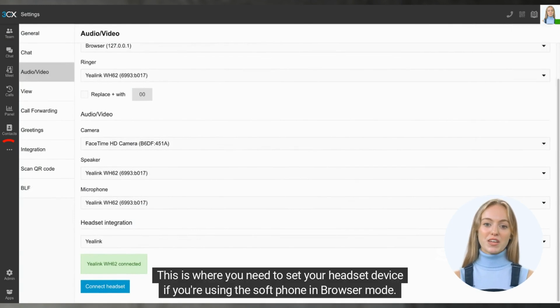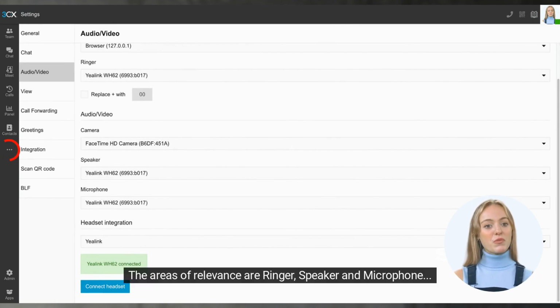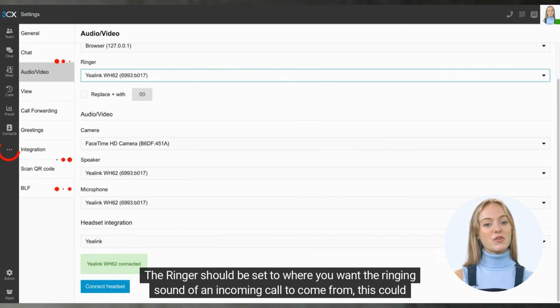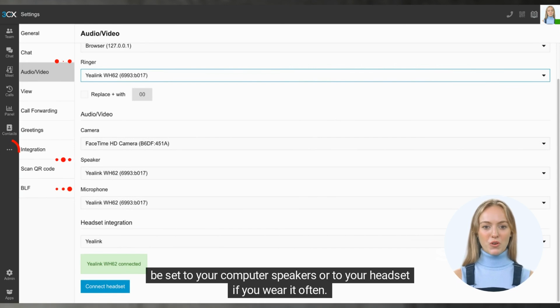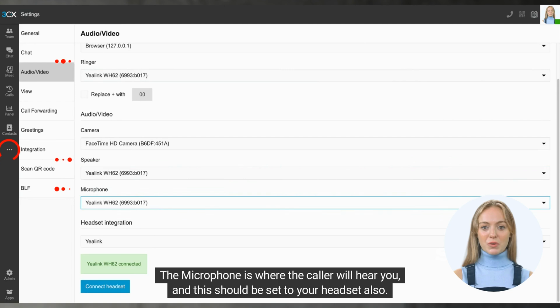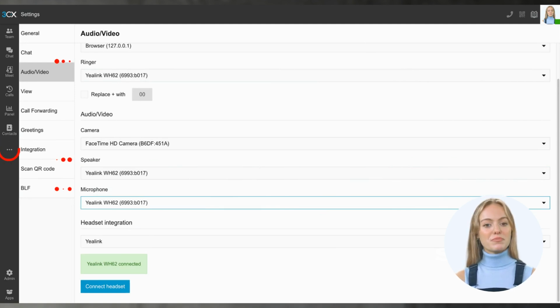This is where you need to set your headset device if you're using the Softphone in browser mode. The areas of relevance are ringer, speaker and microphone. The ringer should be set to where you want the ringing sound of an incoming call to come from. This could be set to your computer speakers or to your headset if you wear it often. The speaker is where you'll hear the caller when on an active call, and this should be set to your headset. The microphone is where the caller will hear you, and this should be set to your headset also.